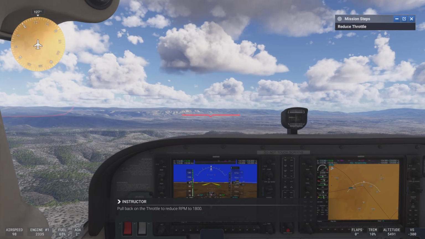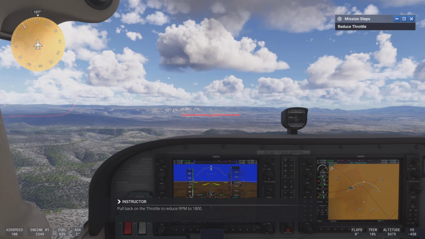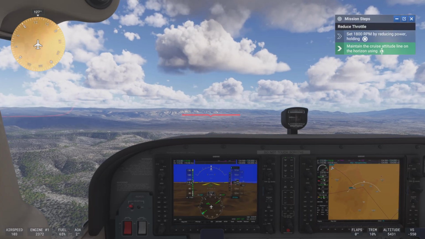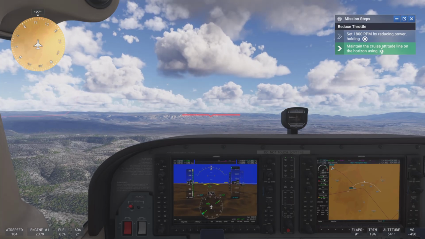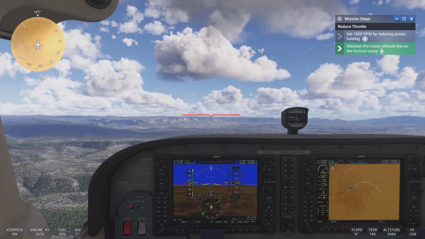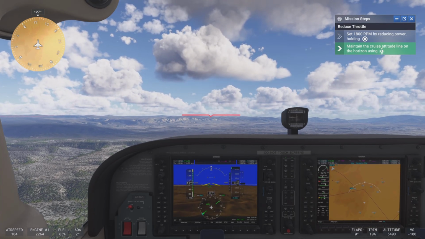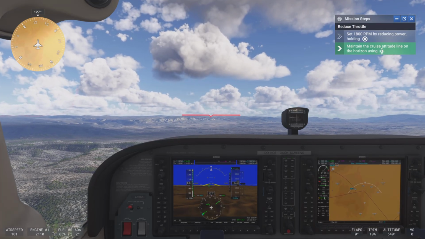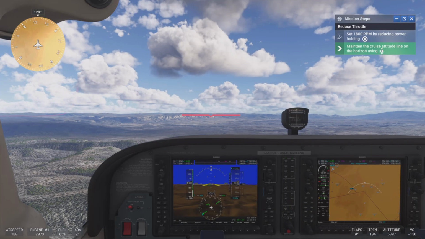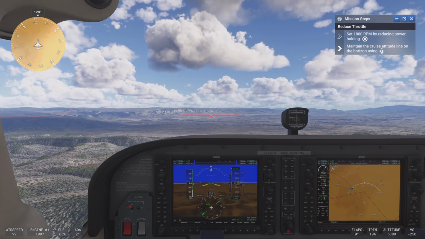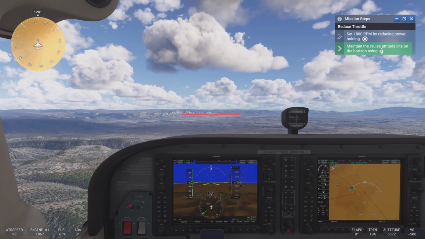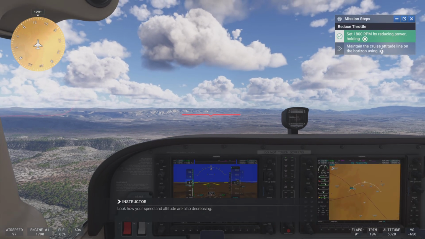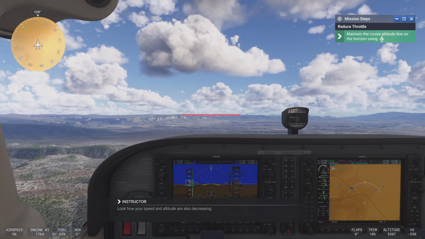Pull back on the throttle to reduce RPM to 1800. Look how your speed and altitude are also decreasing.